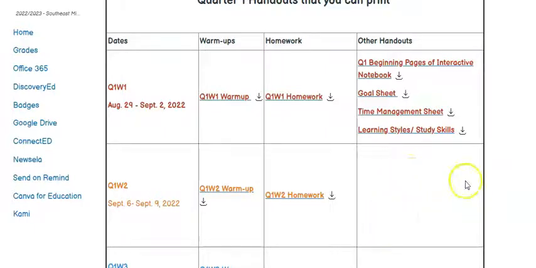If you see a handout that is not present, you can always text me and remind me, or you can send me an email: Ms. Reyes, can you put a soft copy link on the Canvas page? Sometimes I just may forget, may get busy and just forget. So those friendly reminders are very helpful.